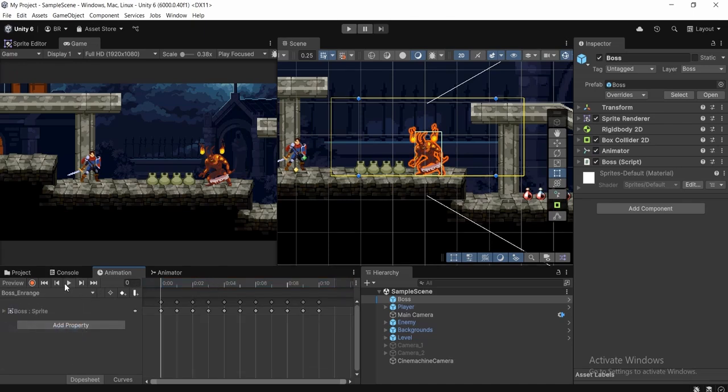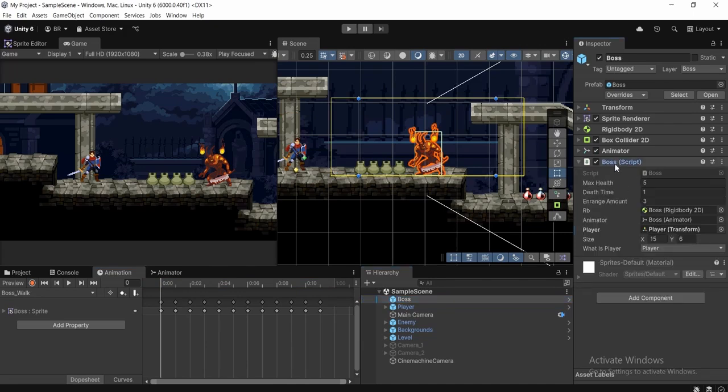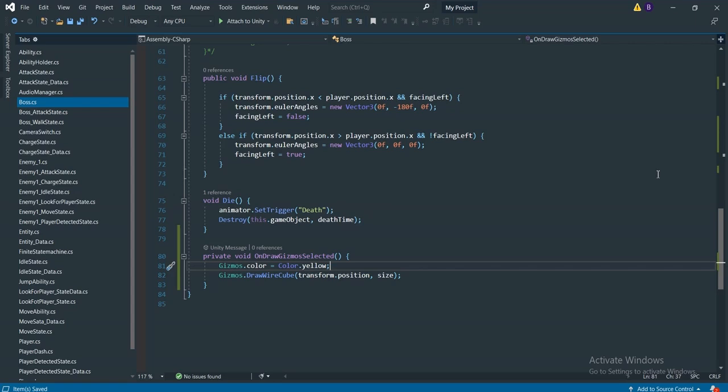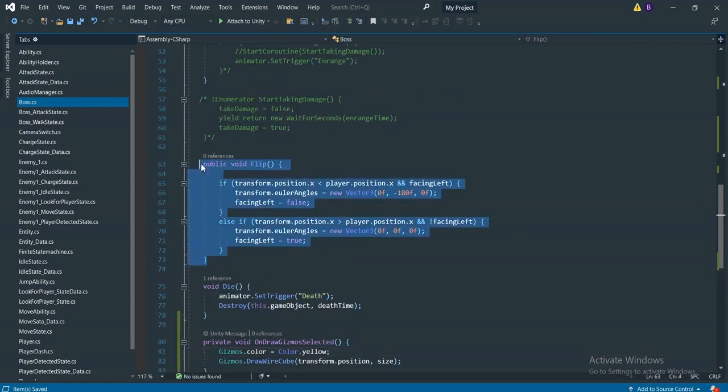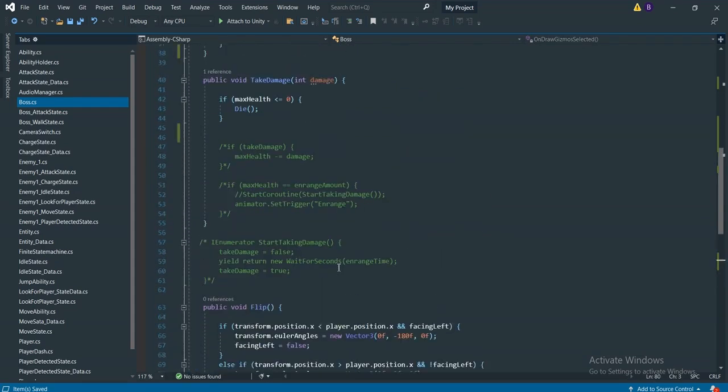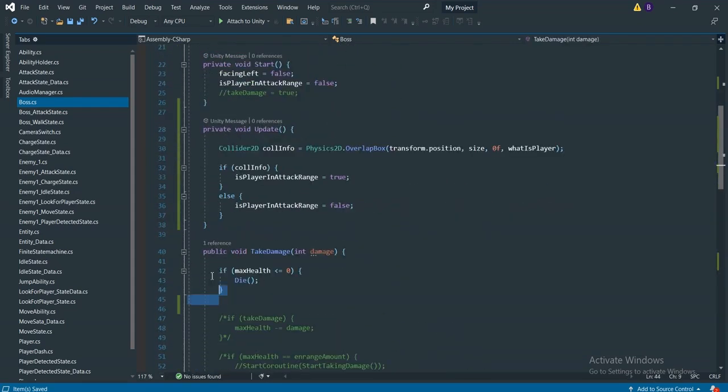I already created these animation clips, as you can see. Now if I move over to my animator, but before I do, let me explain what I have done already. If I select my boss in the hierarchy, then move over to the inspector, as you can see I attached a script called Boss over here. If I open up my boss script by double clicking on it, you can notice that I made the flip function, the die function, and also the OnDrawGizmosSelected. I also created this take damage function, as you can notice.